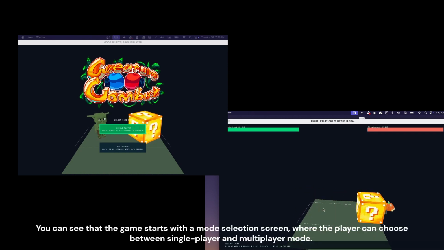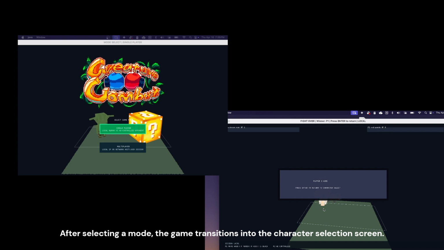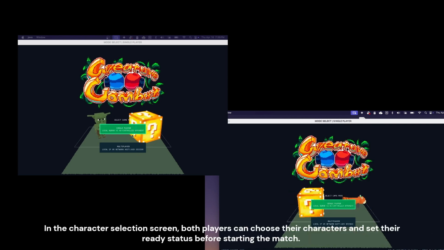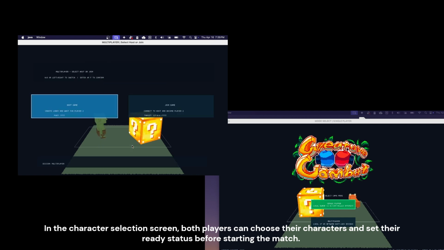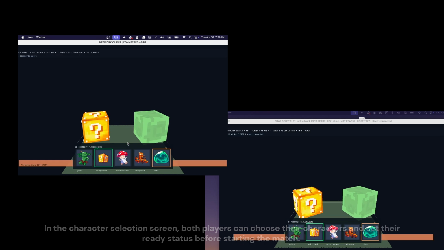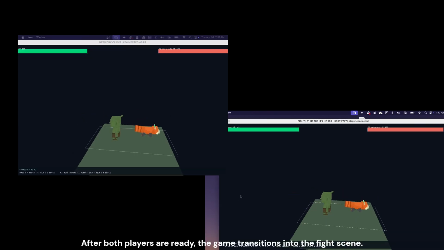You can see that the game starts with a mode selection screen where the player can choose between single player and multiplayer mode. After selecting a mode, the game transitions into the character selection screen. In the character selection screen, both players can choose their characters and set their ready status before starting the match. After both players are ready, the game transitions into the fight scene.